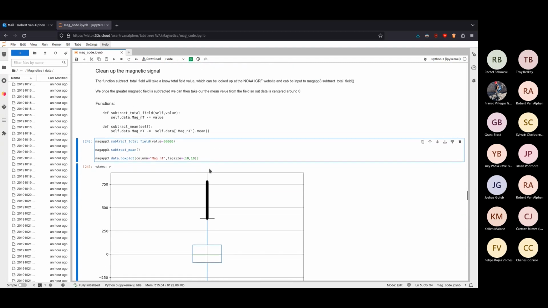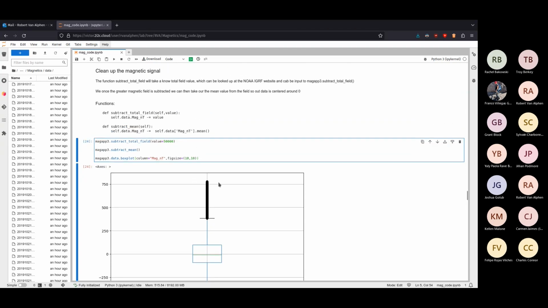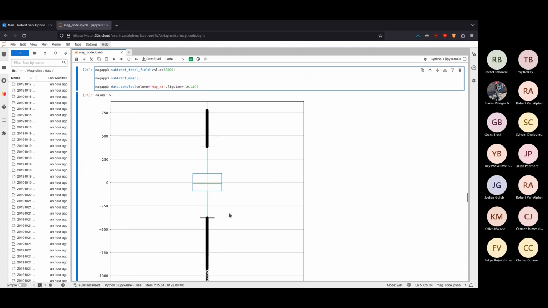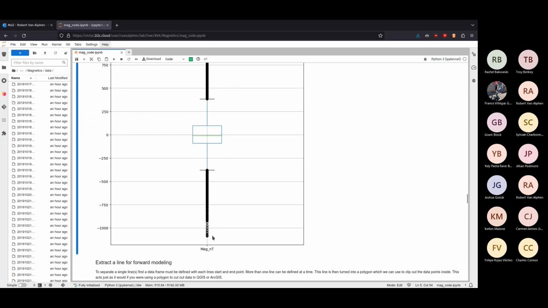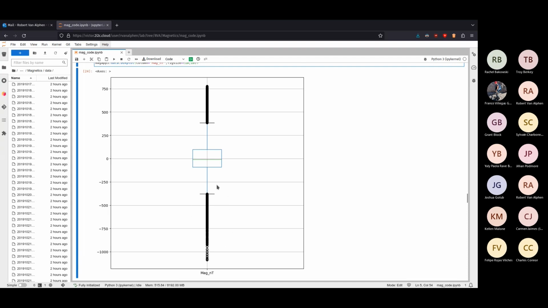And then an interesting visualization that's inherent in pandas that I kind of like is the box plot as a way to visualize your data. So now we can see with our data cleaned, it's centered around 0, which is what we want. But then we can also see our more positive and our more negative data values. And because from looking at the literature, I know that this area is reversely magnetized, it makes sense that a lot more of my data points are down here in the negatives.